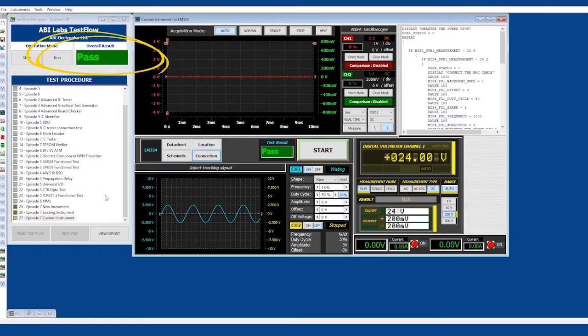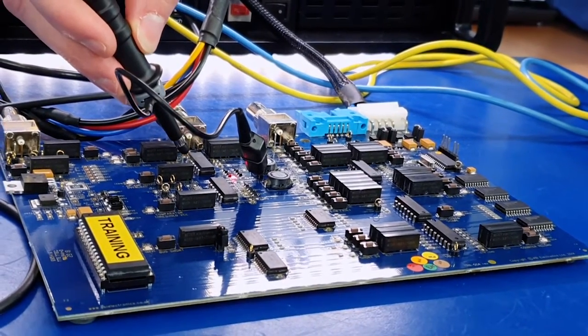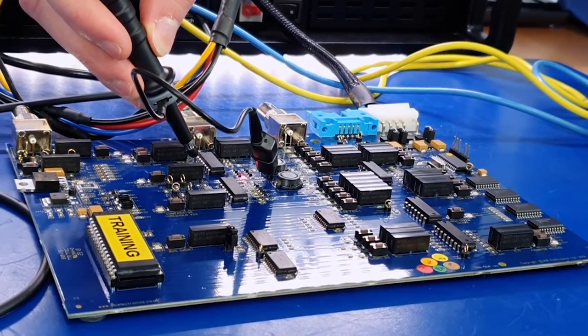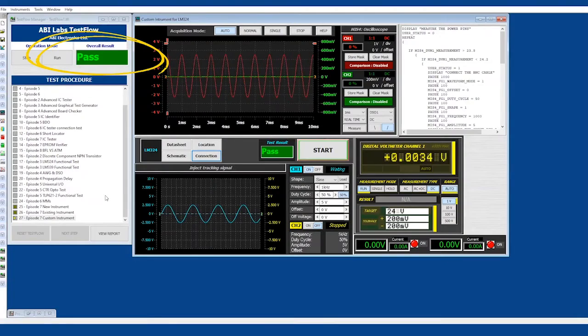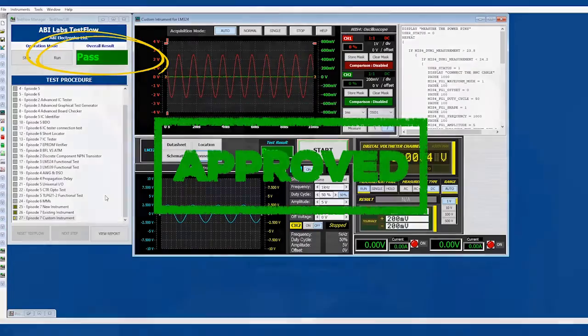Fantastic. And then I can measure the oscilloscope on the outside of the wave. There we go, and that's the amplitude of the output signal. That's great, thank you, Oliver.